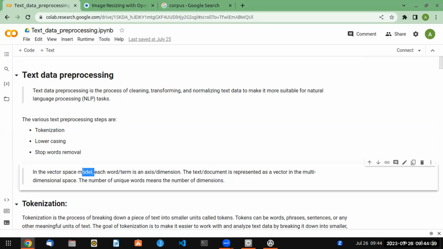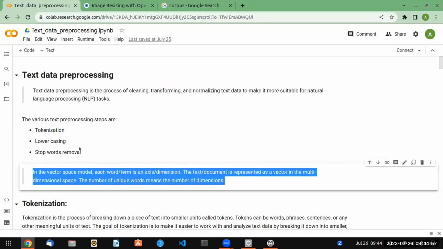In the vector space model, each word or term is an axis or dimension, and the text or document is represented as a vector in the multi-dimensional space. The number of unique words means the number of dimensions. Can you understand this sentence, guys, based on this NLP sentiment analysis? What is it saying? We discussed this, right? What is a dimension?